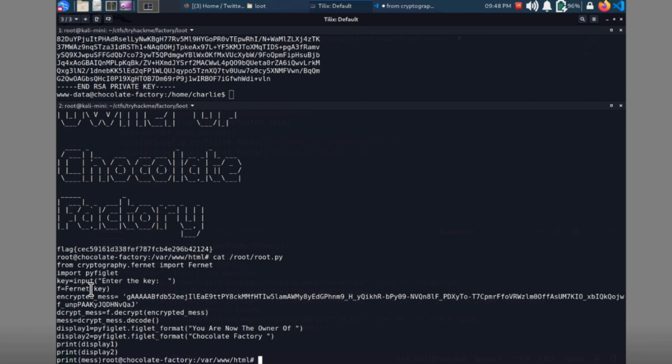But we figured it out, and got the root flag finally. So just wanted to finish that up.